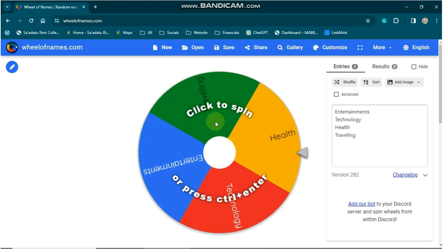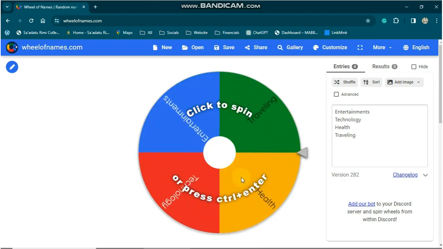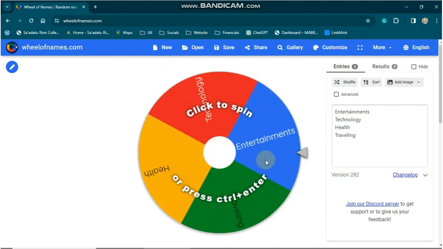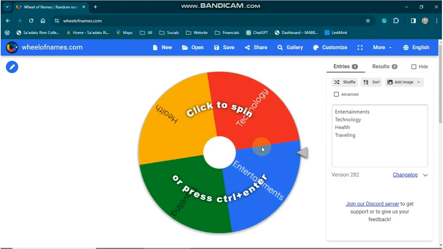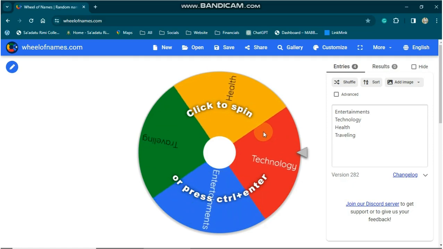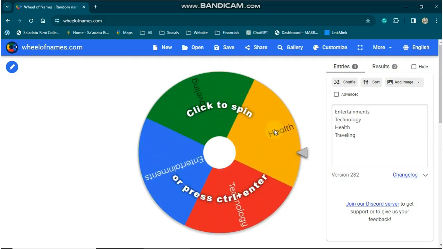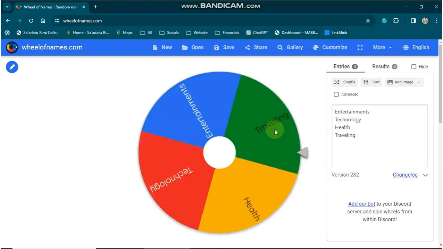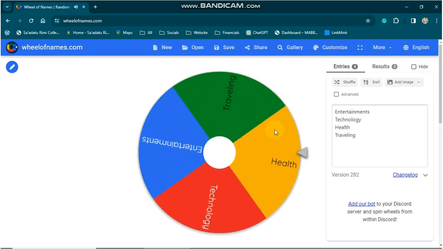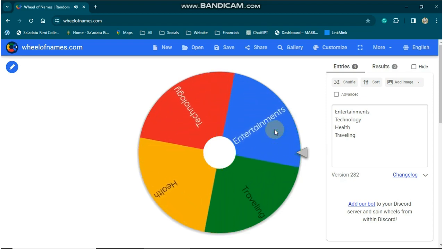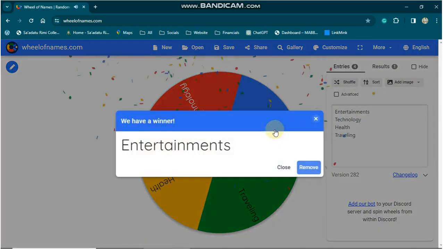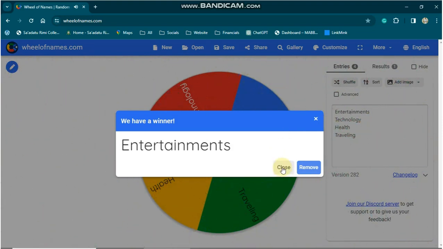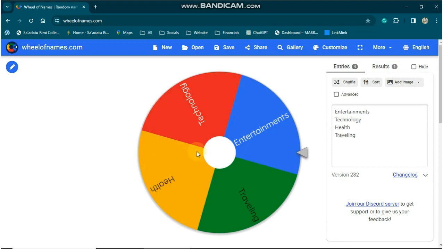We have at least 4 categories in our spinner: traveling, health, technology, and entertainment. So we are clicking on our spinner so that it will run and select the winning category, so that we will find the website that falls in the winning category. Let's start it. So, entertainment. The winning category is entertainment. We have to close this spinner.